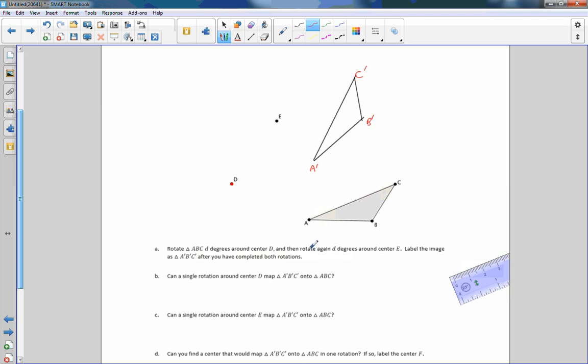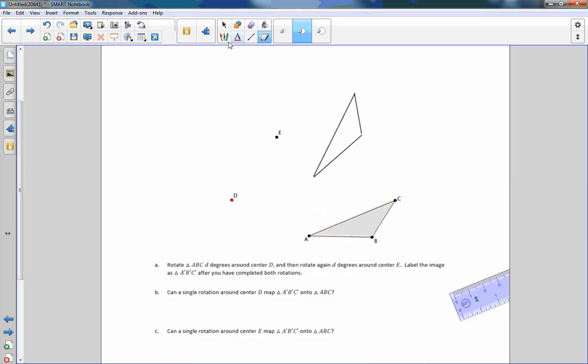So I've done this. Rotate ABC D degrees around D, and then rotate around E. Okay, so I didn't want to name those yet. We're going to rename that second, the copy of the copy, if you will. We're going to name that double prime. So now I need to put a dot, let's use green this time, on E. I'm going to make a copy of this.